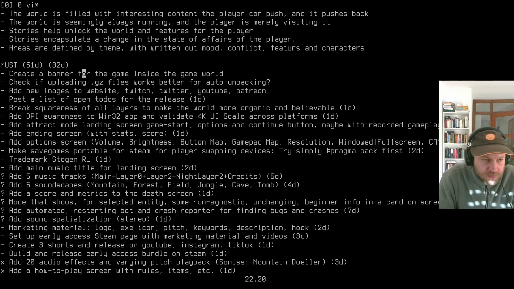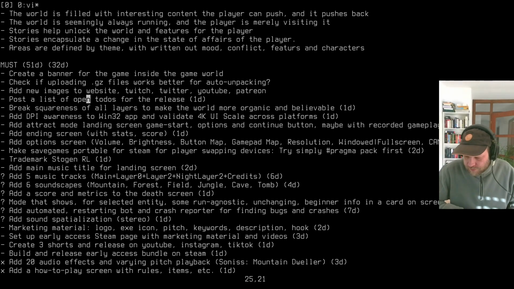Create a banner, okay, that's what I just wrote. New images, that's also pretty important. I think tonight will be mostly marketing stuff. Not boring marketing stuff, but well, kind of boring. Creating images and such. And I also have to research how to add captions to shorts.